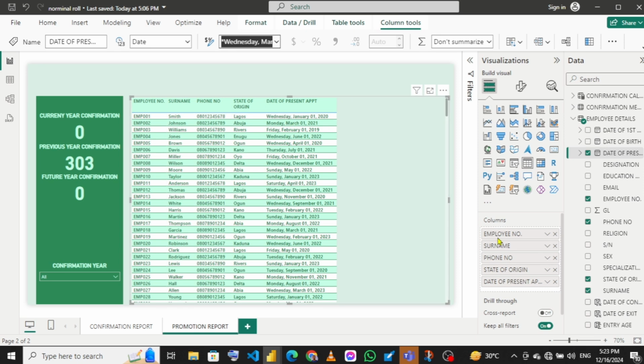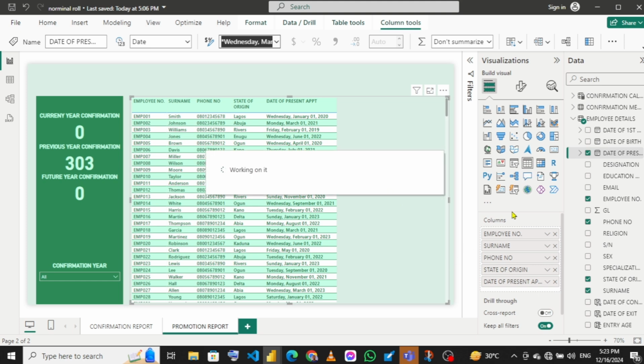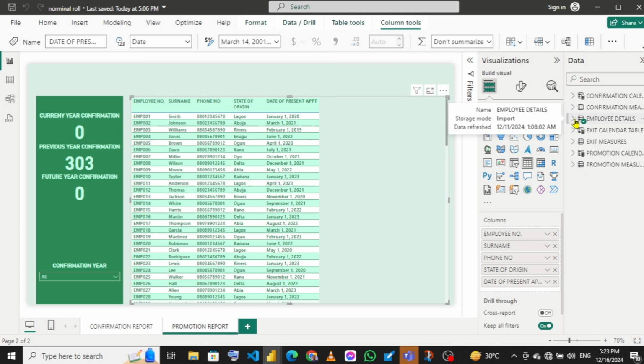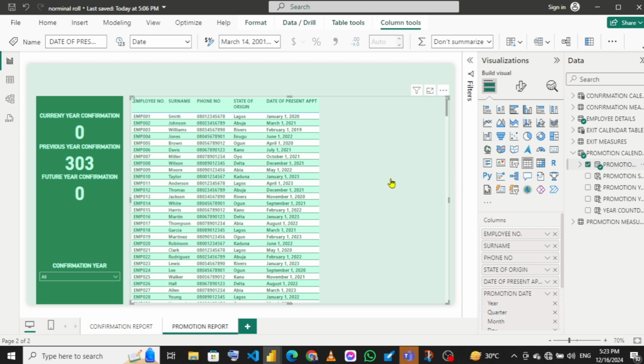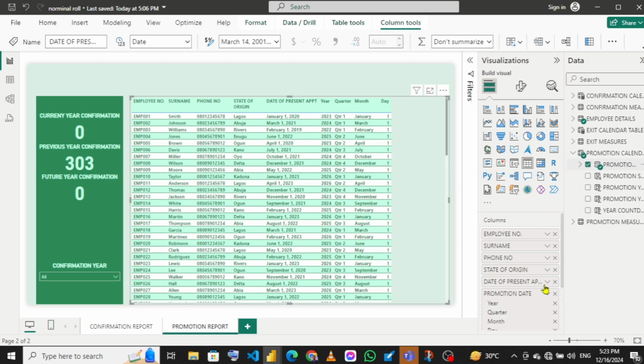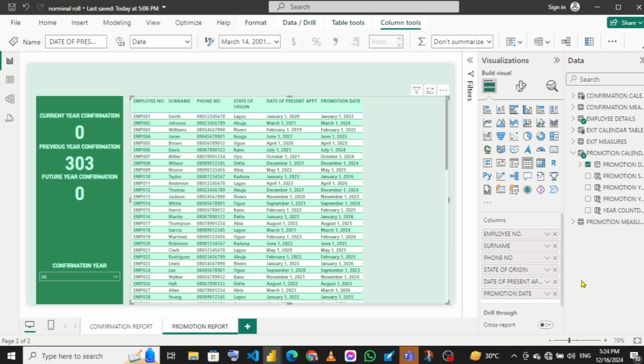Okay. Now the next thing we are going to do is we want to bring in promotion dates. So we can pick that from here. Like I said, we can pick it from the calendar table. So I'm going to pick it from the calendar table. Promotion calendar. I'll pick this one and drag it here. Okay, I click on the drop down. I'll select this promotion date. So now here we go. Now we have the promotion status. I'll drag it inside here.